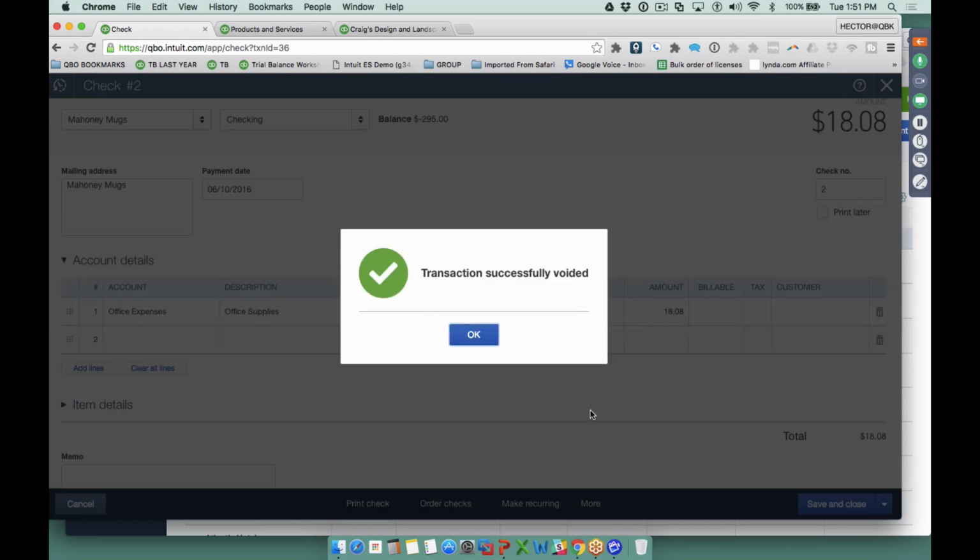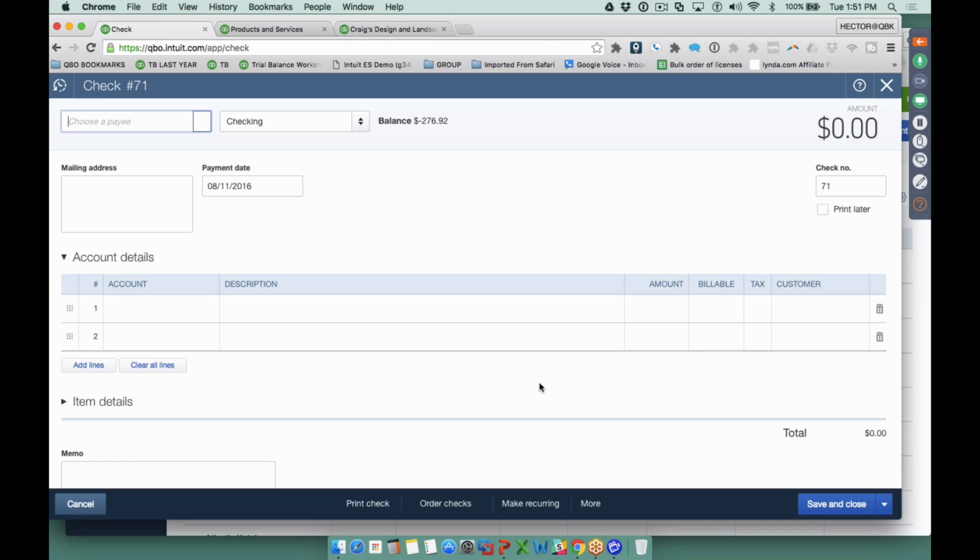Okay, and notice that it didn't even give me a warning that this has been cleared. So that's another huge problem, right? That doesn't really warn you. It lets you void no matter what. It's a big issue, a common mistake.